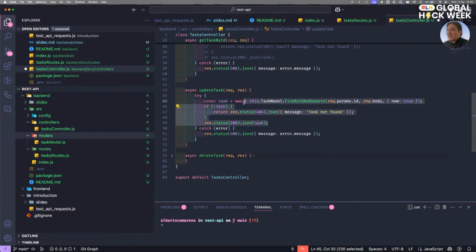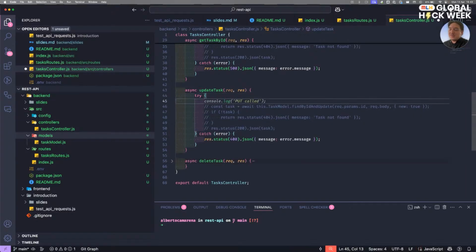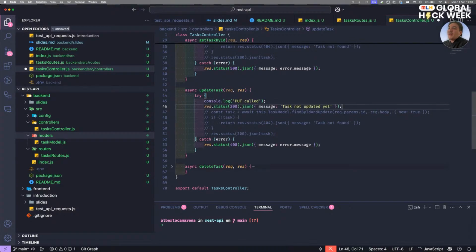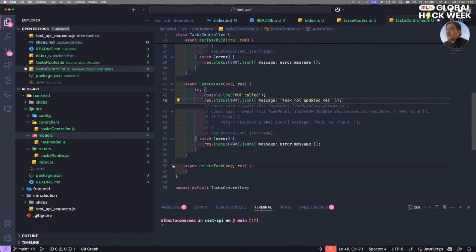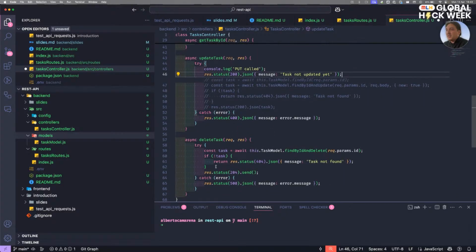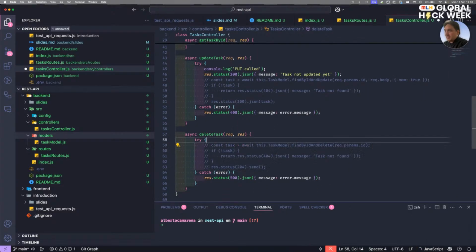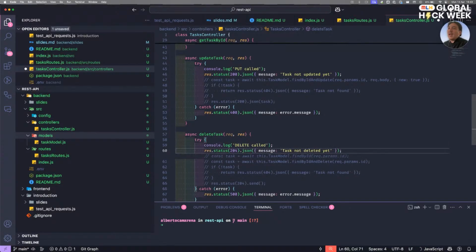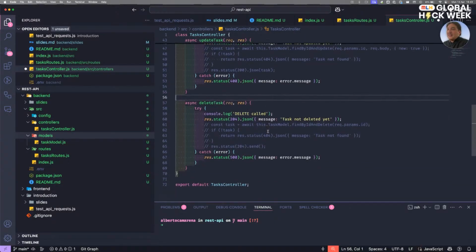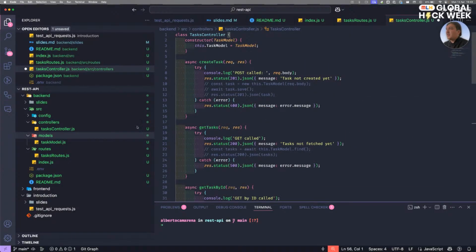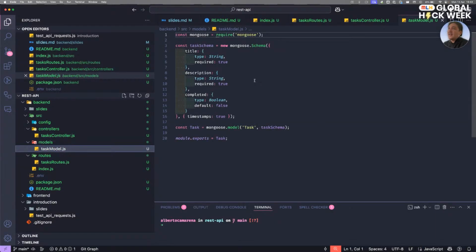Same here, update. We are going to make a query that's called find by ID and update in the same process. That's an abstraction already refined by the Mongoose library, but task not updated yet is what we're going to return. And finally, the delete: console log delete called and task not deleted yet. That's perfect.